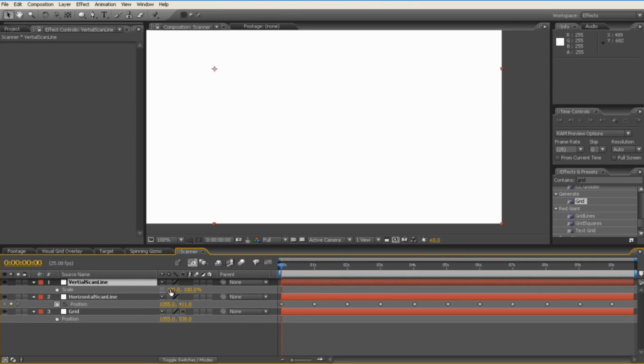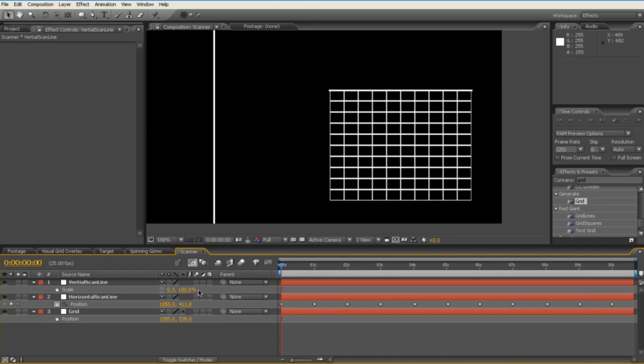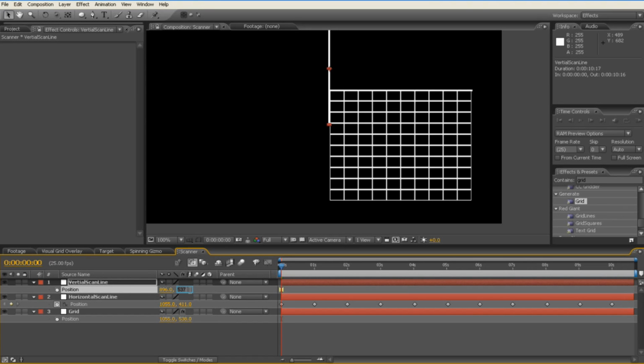Again, play with the scale. We want the scale to drop down to 0.3, which is a nice thin line again, by 36. And the position, I want to be around 896 by 537. There we go, and that goes perfectly there.